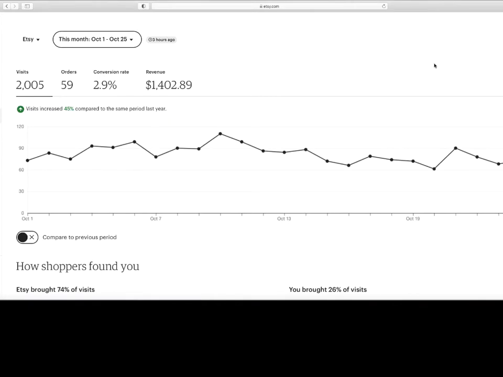Now, do we want the conversion rate to be higher? Yeah, because that would mean a higher percentage of the visits to our shop convert to a sale. So how do we make that number better? That's another training coming up very soon. But in short, many things like the quality of your item photos, the price, reviews, listing titles, and description and shipping and return policies can affect this rate positively or negatively.